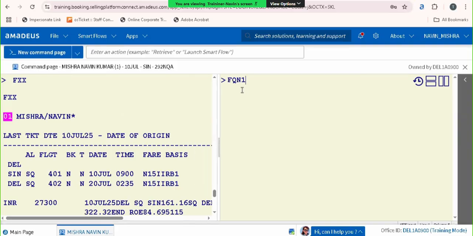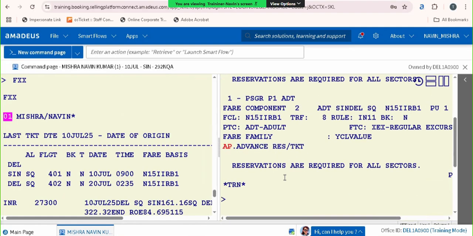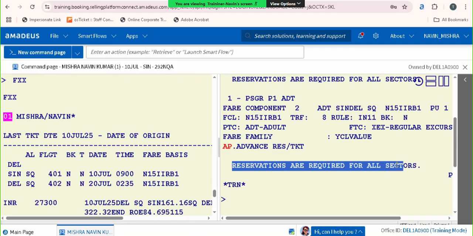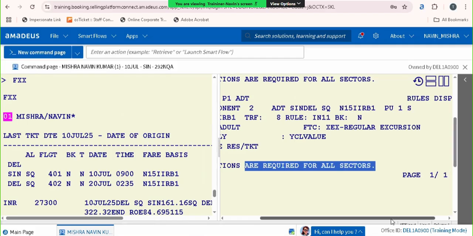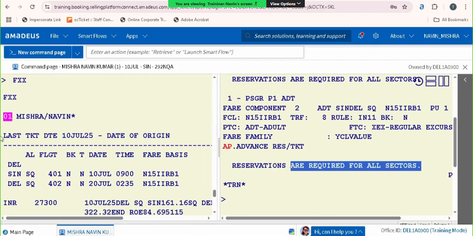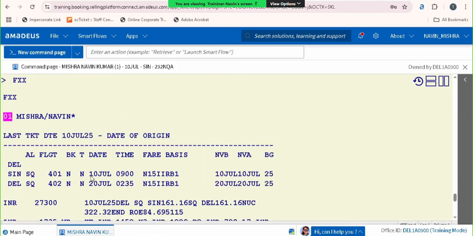Okay, FQN1 star AP. And in this line, what is mentioned here? Do you see anywhere mentioned about the advance purchase restrictions? It is simply mentioned that reservations are required for all the sectors. There is nowhere mentioned about the travel date, how much the advance purchase restriction is. So how does this 10th of July become the advance purchase restriction? This becomes your date of origin.